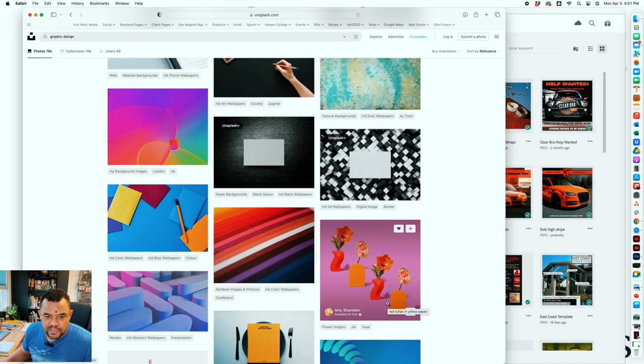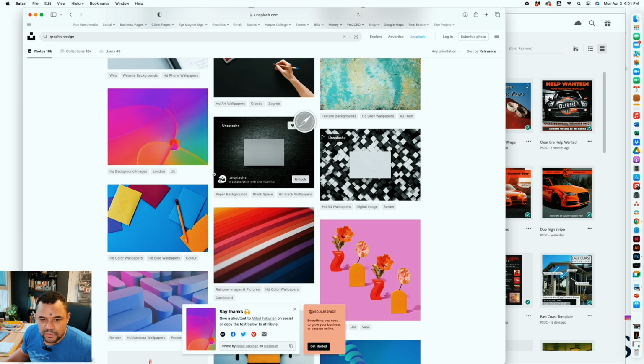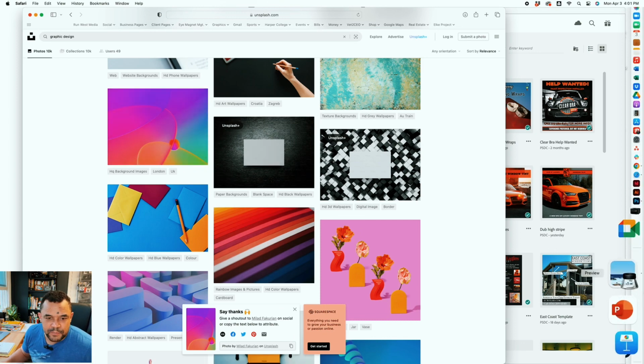This is usually the trickiest part, figuring out what works best for you. Actually, I'm going to go with this one just because it's visually cool. So I'm clicking the download button.